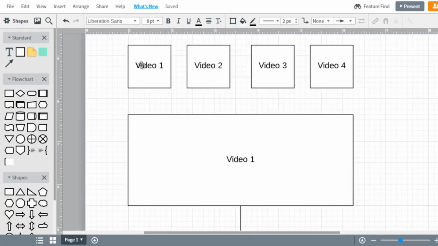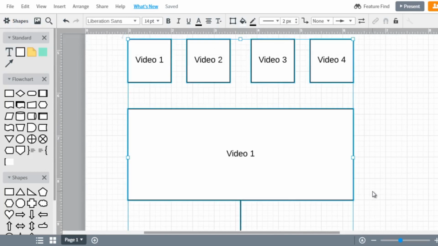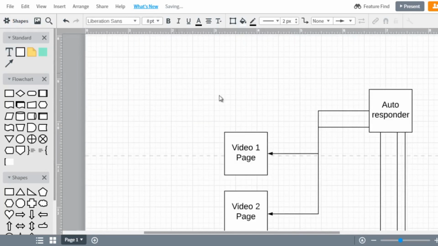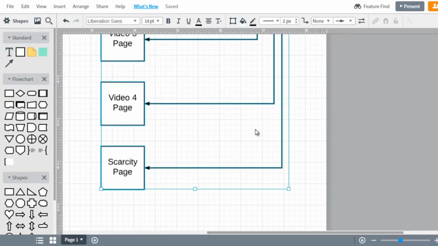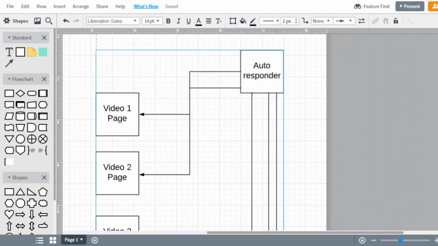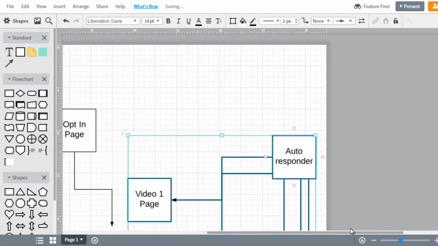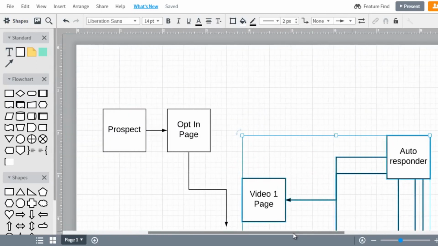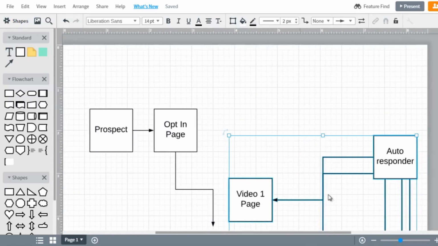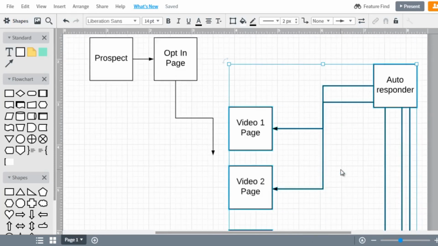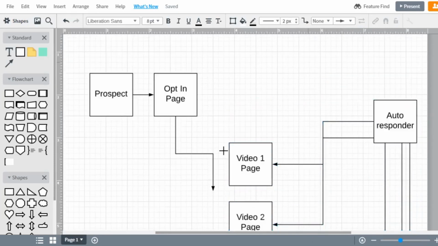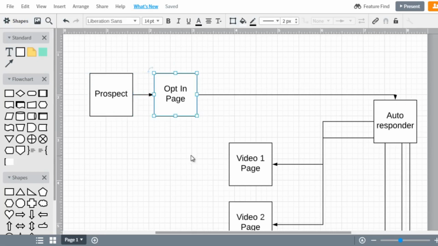now that you understand what this page should look like, I'm going to try to simplify it just a little bit. That way it's not too confusing. So we're going to scroll up here. So that's the opt-in page. Now that you understand what the opt-in page looks like, I'm just going to directly link this to the autoresponder series.